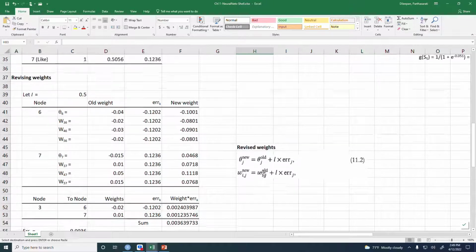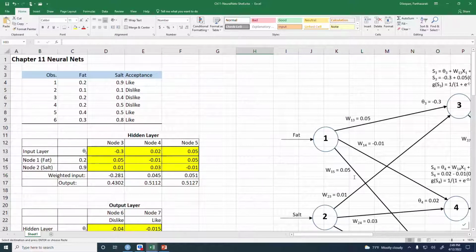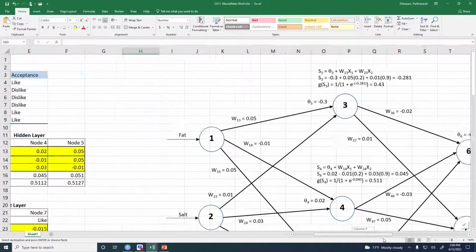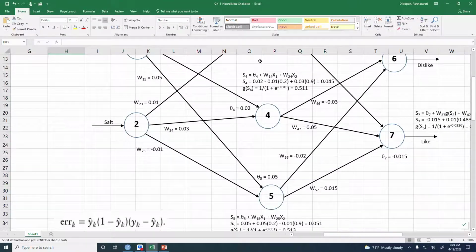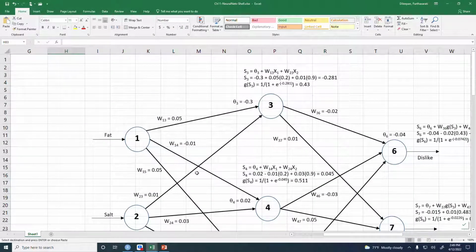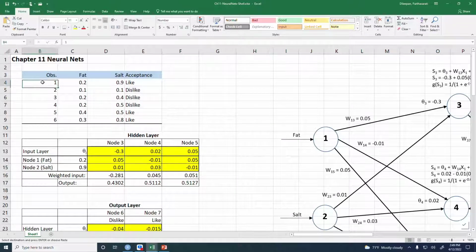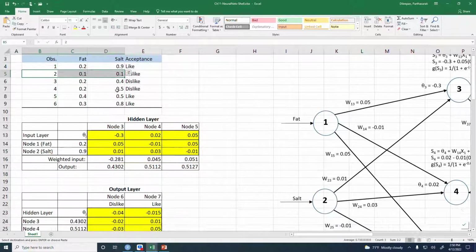So now we have successfully completed the first observation. We revised these weights first, and then we moved back to the hidden layer, and we updated these three biases and these weights. Now the first observation is complete. Now start the second one, go through this process, and then the third one, and then the fourth one, and so on.